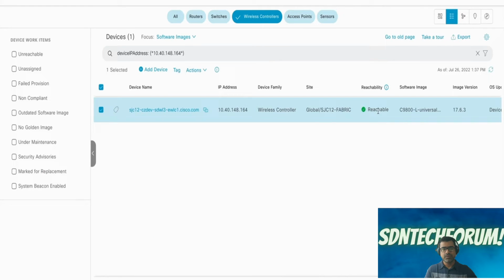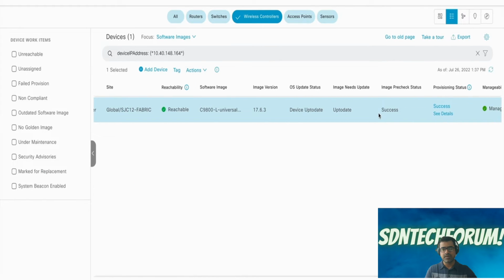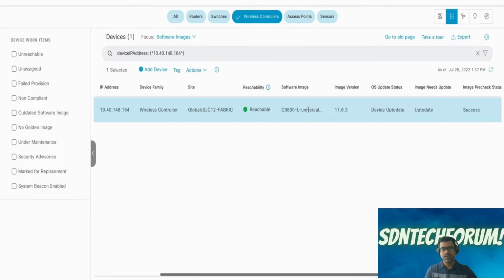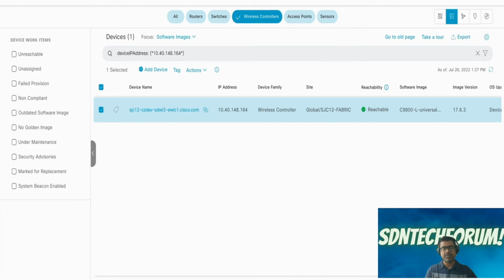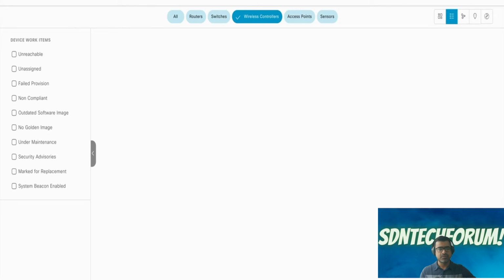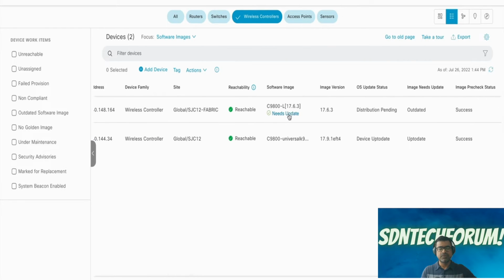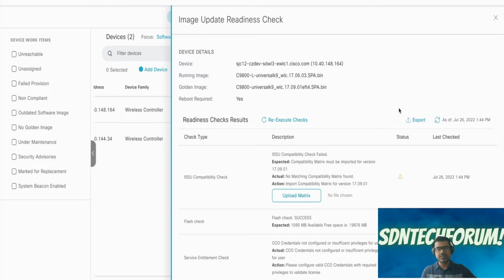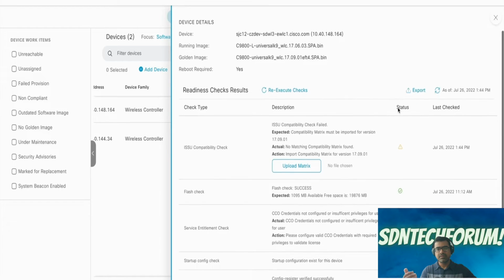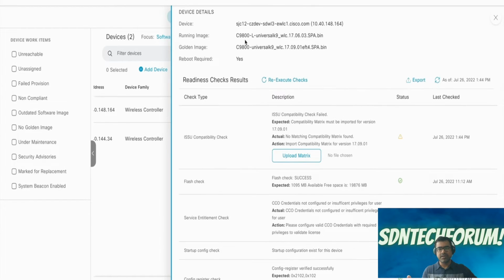All right, now if you go back to inventory and find that device, you will see that DNA Center is recommending an upgrade. Why? Because you changed the golden image. DNA Center quickly realized that this device is not running the golden image, so it gives you a recommendation that it needs an upgrade. All right, here is the pre-check before you upgrade.